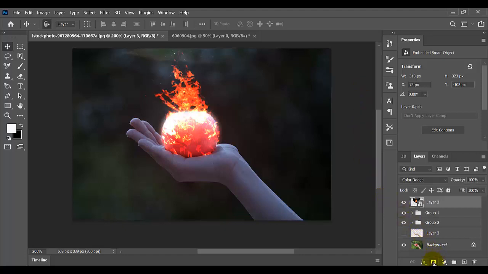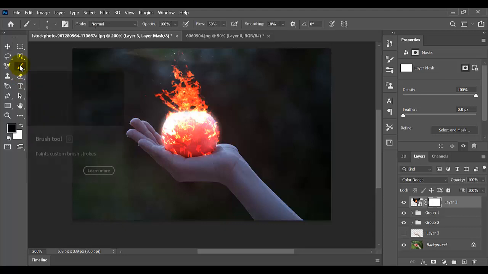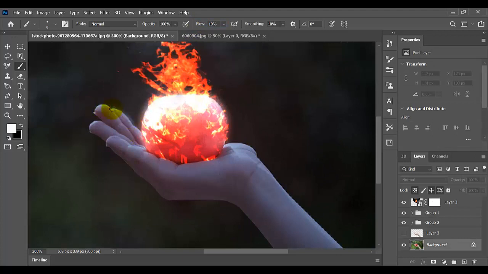Add a layer mask and select the brush tool. Set flow to 10%. Add the glow to the hand using the brush tool.